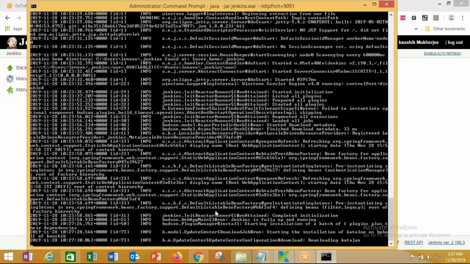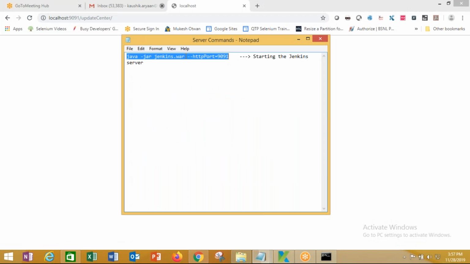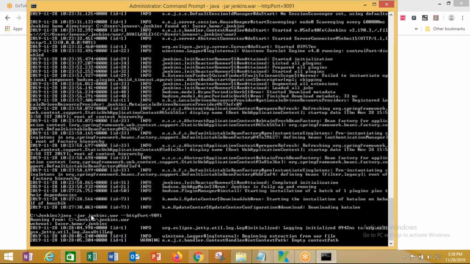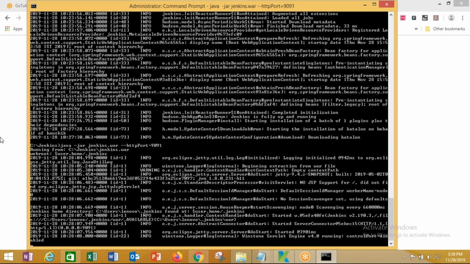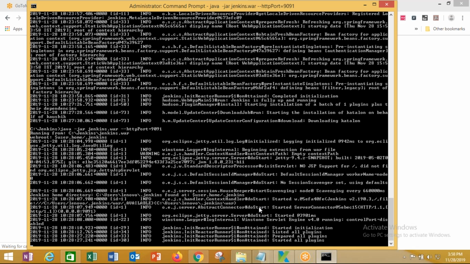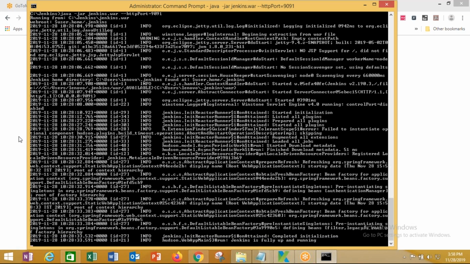So what you need to do, you have to again close the Jenkins server. Control C to stop the Jenkins server, and see it gets stopped. Refresh it. You have to again fire this particular command to make the Jenkins server up and running. And let it give me that particular message. It's fully up and running.